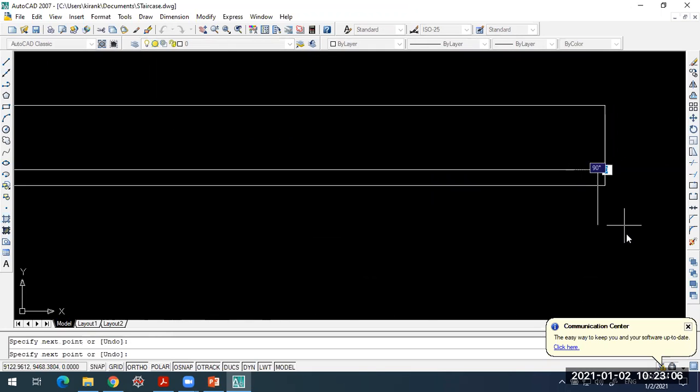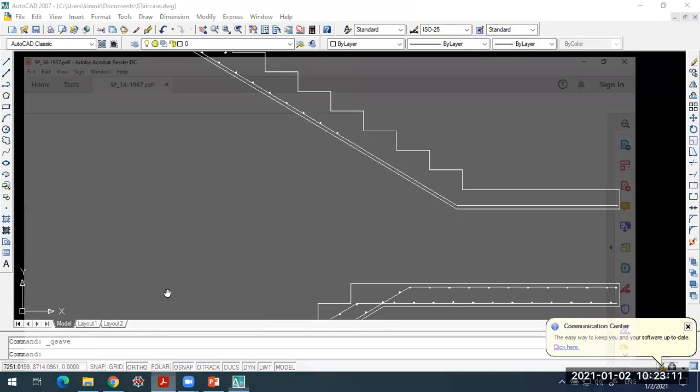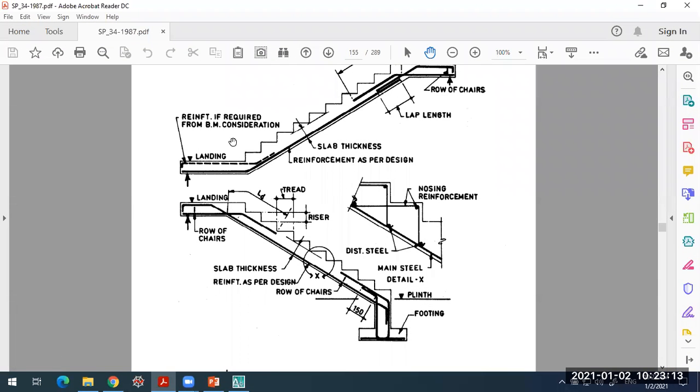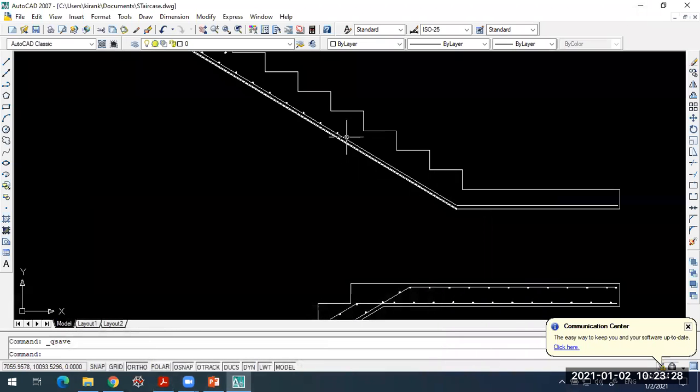So this is the reinforcement of the top slab, which will be coming inside. So they are mentioned here, top reinforcement if required from bending moment consideration. If at all the slab is subjected to any hogging moment due to the second flight, then we can have it. If it is given as per the design, we can provide it, or else not required.